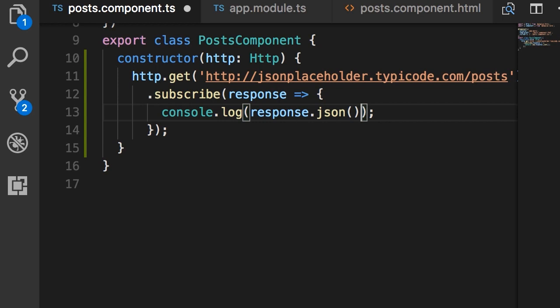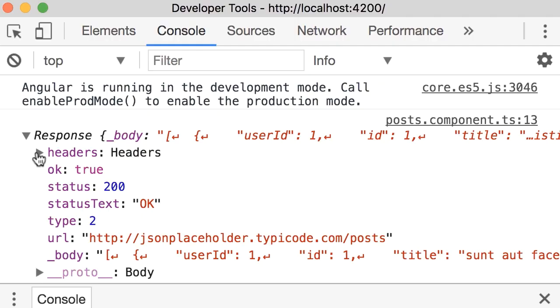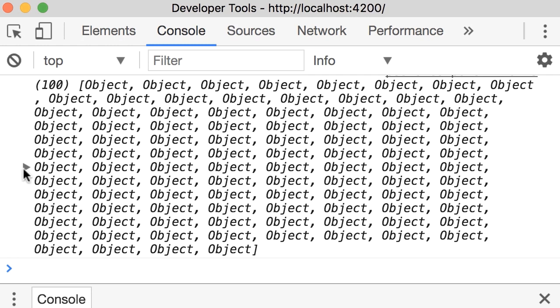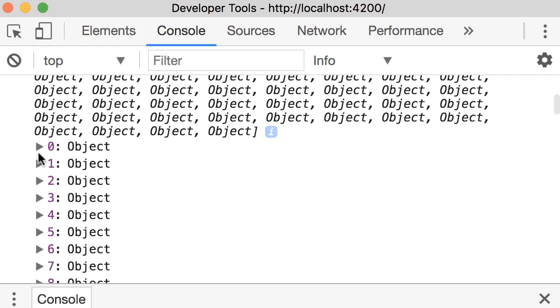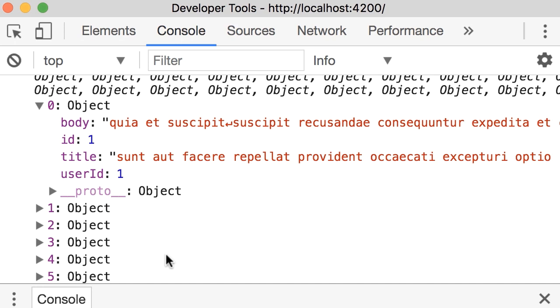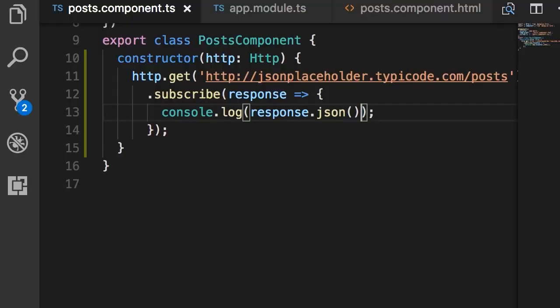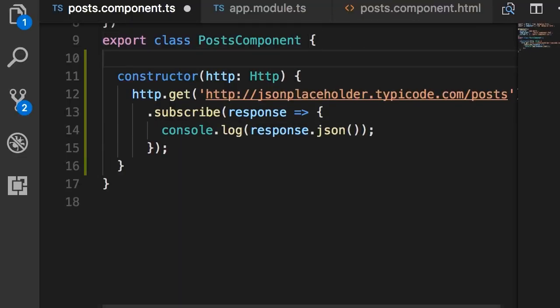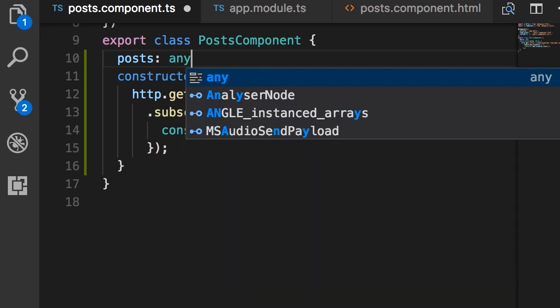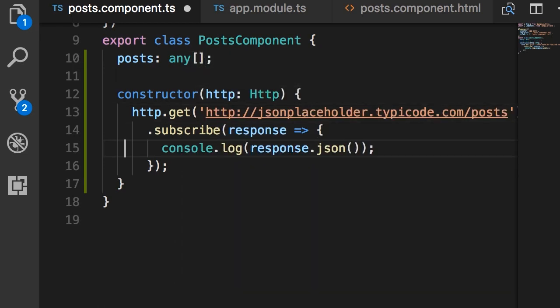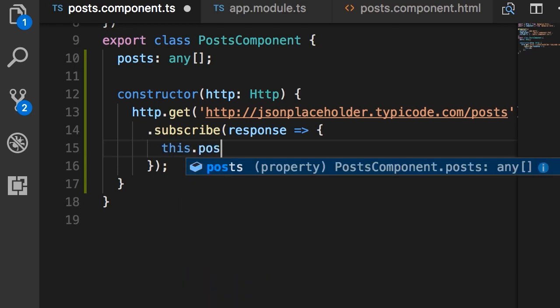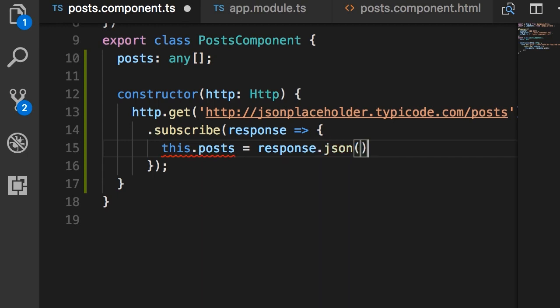Now in this demo, because we're working with multiple posts, when we call the json method, we'll get an array of posts. Let's have a look. So back in the browser, look, we get an array of posts. And here's the first post. We have 4 properties: body, id, title, and userId. So back here, I'm going to define a field, posts, of type any array. And instead of logging this response.json on the console, I'm simply going to set this.posts to response.json.